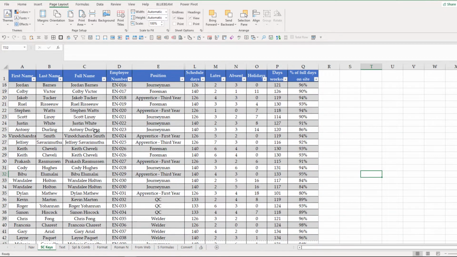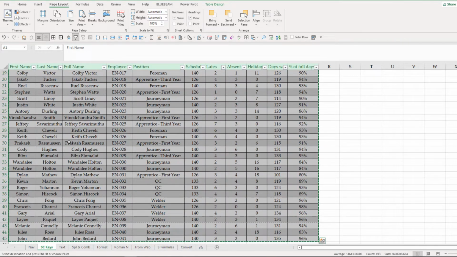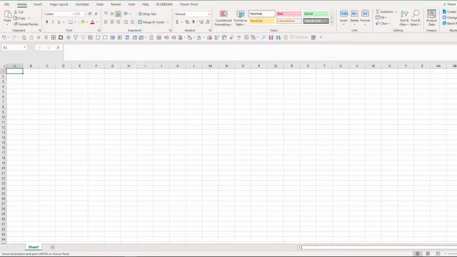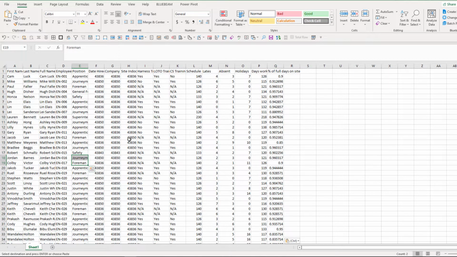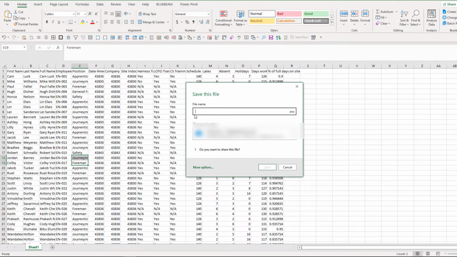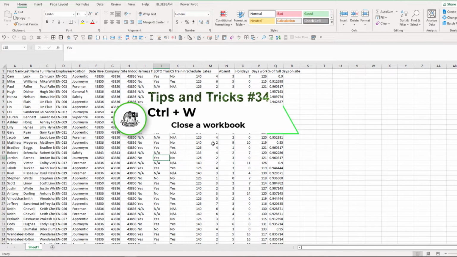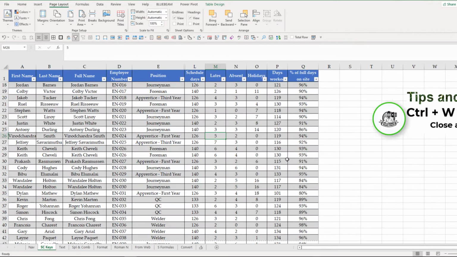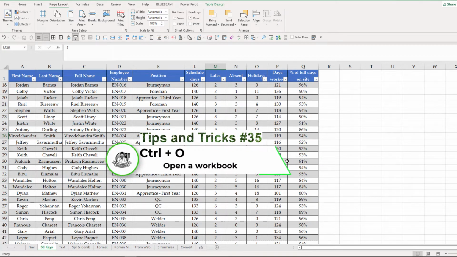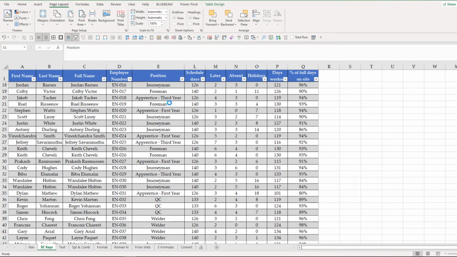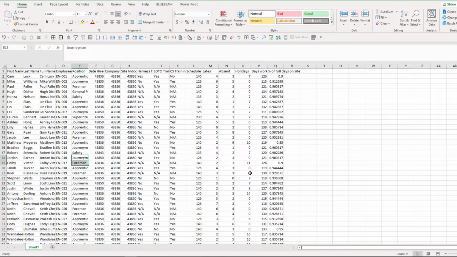Say I wanted this information on another workbook. I could highlight it all, copy, and click Ctrl N. Ctrl N opens up a new workbook. Paste that in. Save as Ctrl S. Save that workbook. I'm just going to call it test. If you want to close that workbook now, shortcut key for that is Ctrl W. And if you want to open it quickly, Ctrl O. Brings you to the open preview screen. Click that test. And there you go. You're back to it.